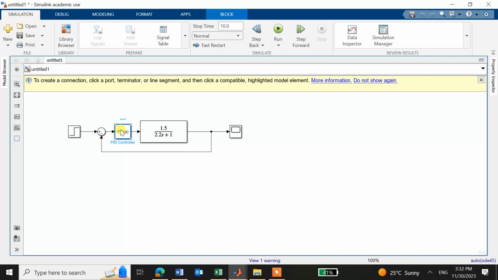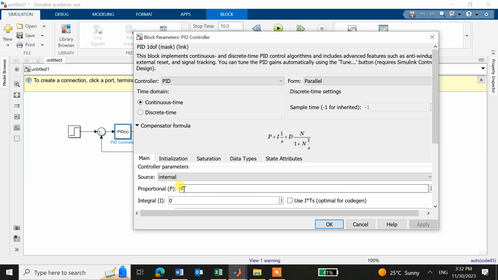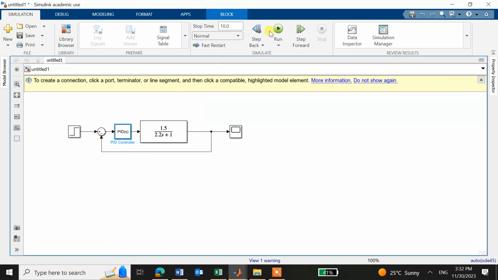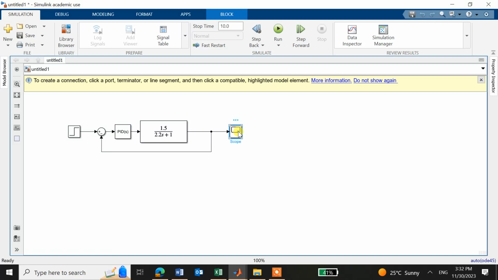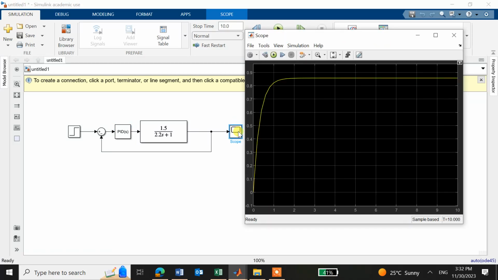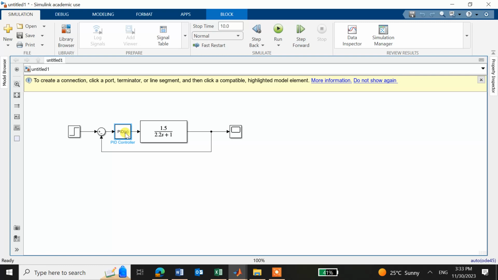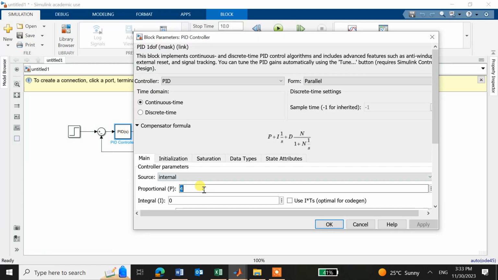You can see this is only the P value. KC, I used 4. Now I run this one. From the set point 0 to 1, the output is going from 0 to 0.85. So we have an offset, right? What we need to do is increase the value of KC until we get continuous oscillation.